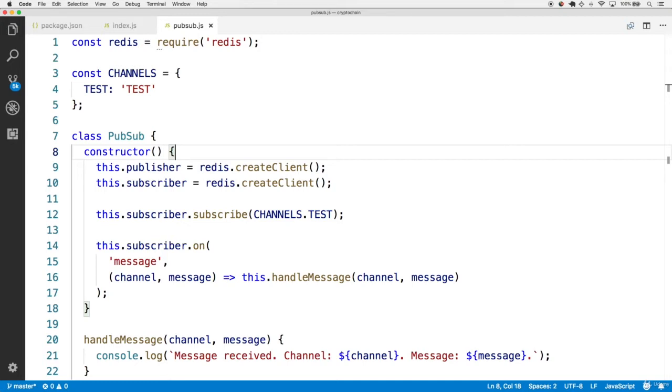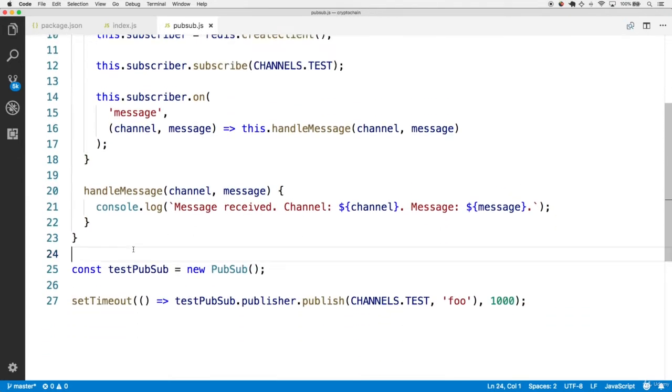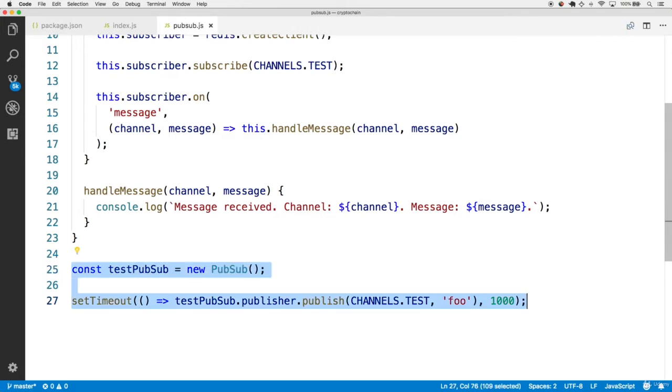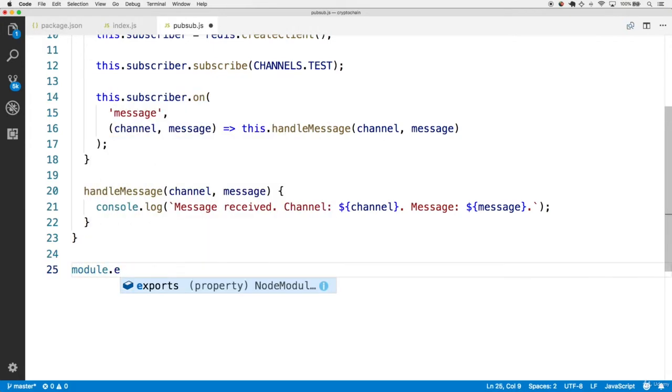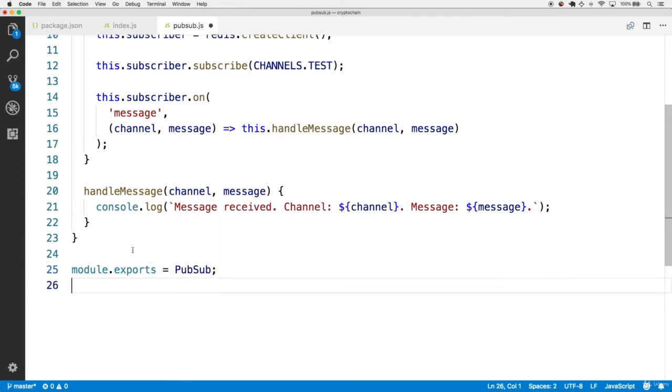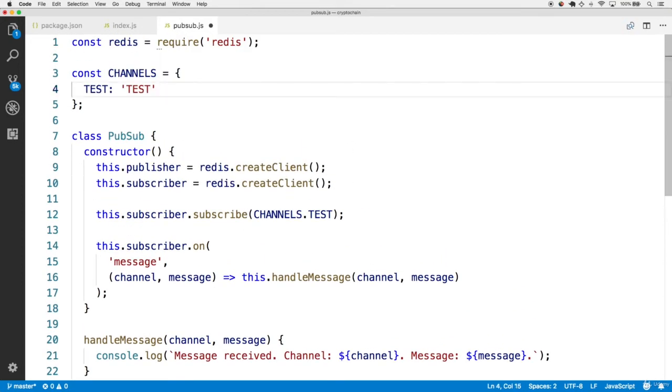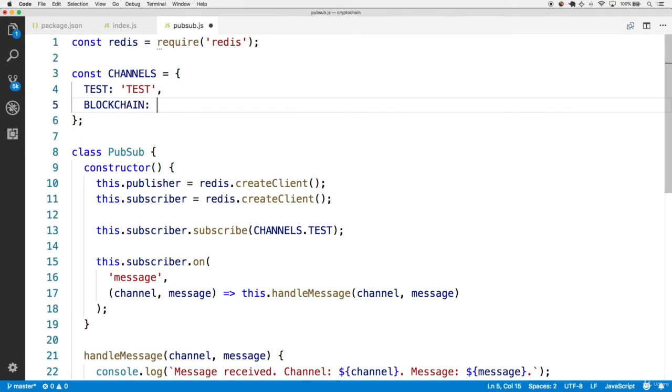To begin, we're going to need to make some minor improvements to the pub/sub class, so make sure you're in pub/sub.js. And then we're going to remove all this debug code that we have at the end, and replace it with a module.exports equals pub/sub, so that way other files can use this pub/sub class. Cool. The next thing we'll do is add a new blockchain channel to the overall channels map. So we're going to have a new key called blockchain, and the value for this is also going to be blockchain in all caps.